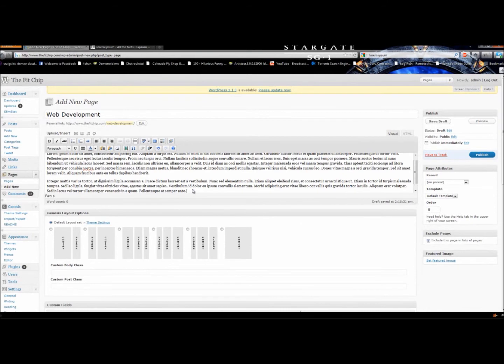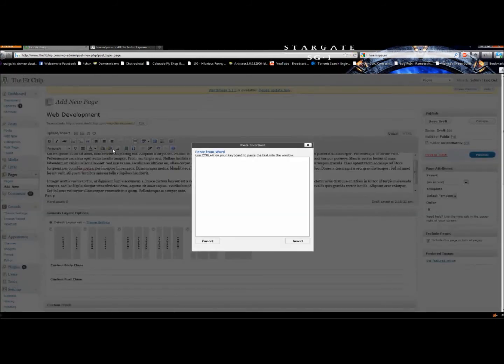For those of you who are importing through Word, use this button right here, Paste from Word. Basically what that's going to do is bring up another window in which you put all your content from Word. It gets rid of a lot of markup that Word typically puts inside their program when you're copying and pasting. This will get rid of that.